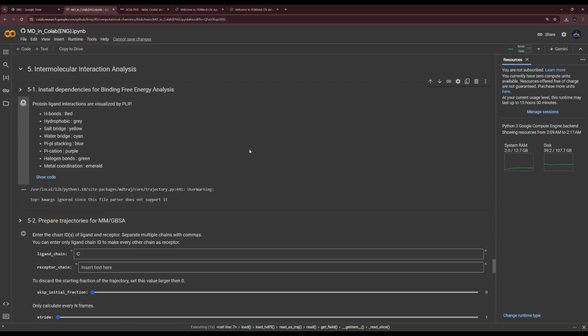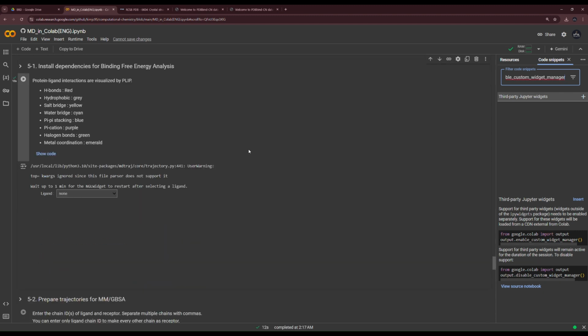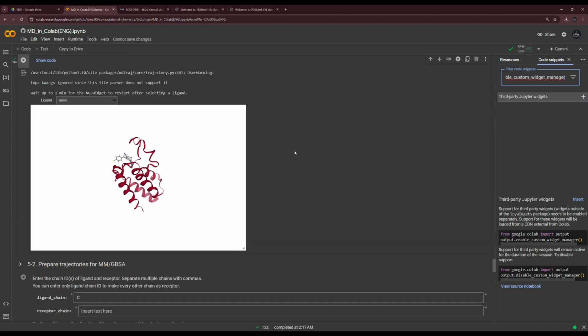In cell 5-1, you can visualize the intermolecular interaction with the software PLIP. In PLIP, 8 different types of interactions can be defined and shown in different colors. You can choose a ligand to get a 3-dimensional interaction diagram in the menu. The NGL widget takes a while to get reloaded, so please be patient.